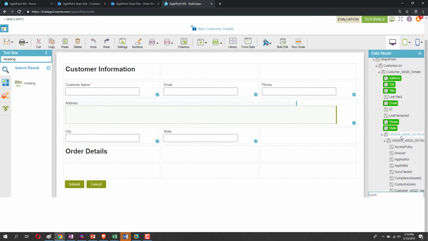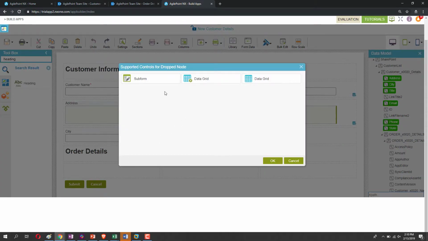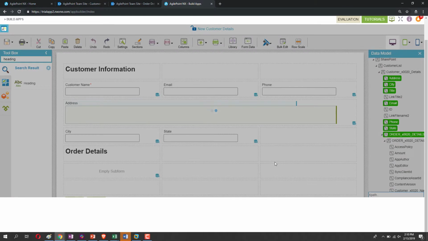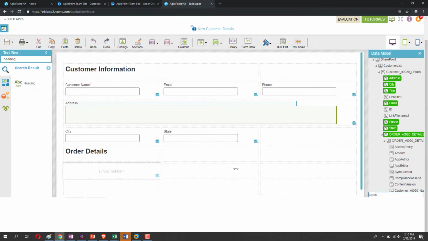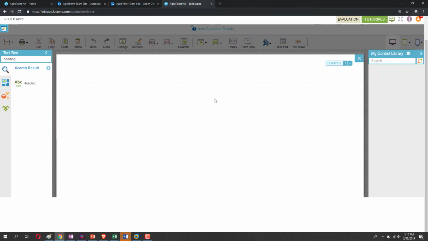Now for that child table here, I want to drag over the entire node. And because AgilePoint is intelligent enough to know that this is going to be a repeating component, it gives me a selection between a subform and a data grid. So let's select subform here and drag this all the way across. And now we can begin designing our subform. Now I'm starting with just 2 columns here, so I want to add a few columns to capture all of those metadata values.